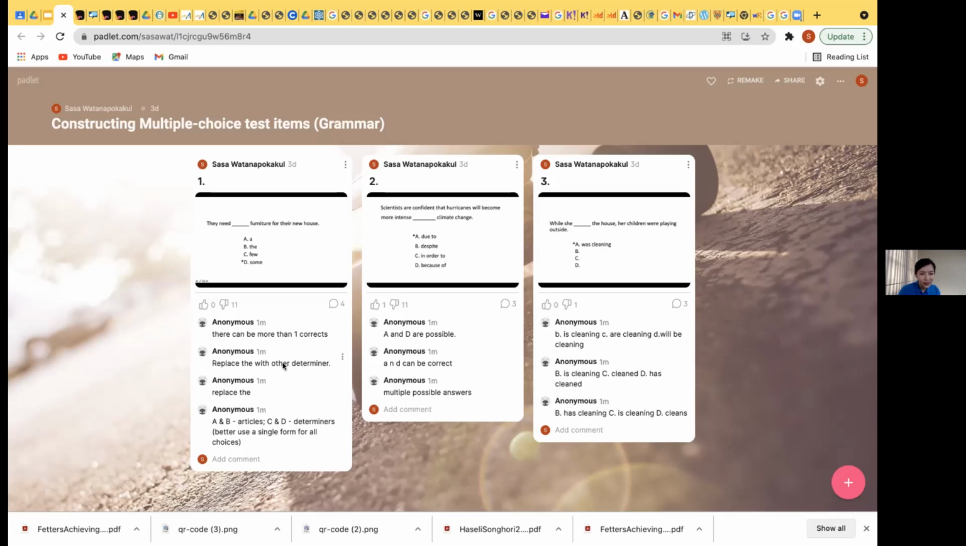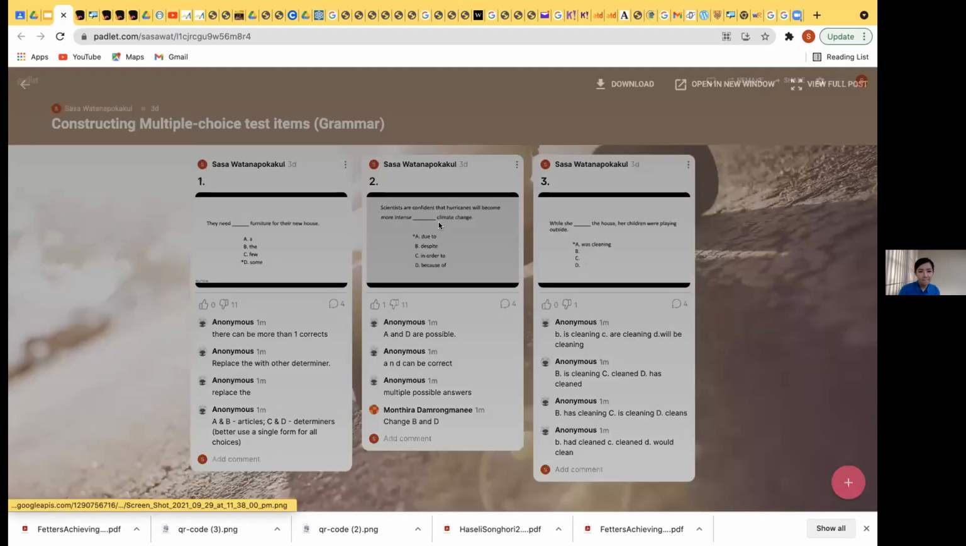Anything else? Replace the with other determiner. Yes, so you just change the to other determiners. A and B article, C and D determiners. Better use a single form of all choices. But actually, I think that article is a kind of determiner, right? So maybe they are in the same category. Okay, thank you. So what about the second one?